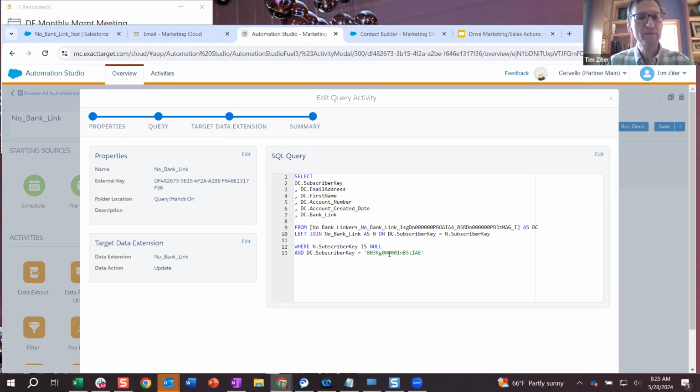We're just pulling out a specific subscriber key in our where clause so that we can test it. And then the last thing that we're doing is joining the data extension that we're using for the journey to suppress it from future queries. Because this segment's going to be refreshed on an hourly basis, we'll probably run this automation once a day to send out the email to those to get linked.